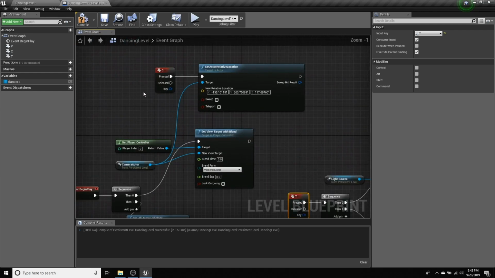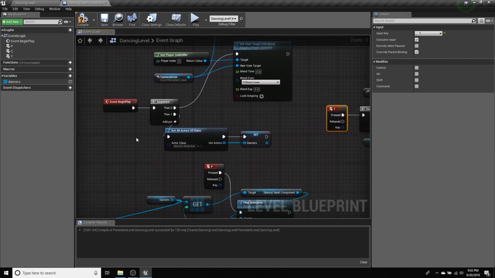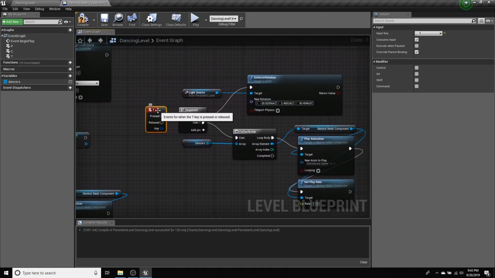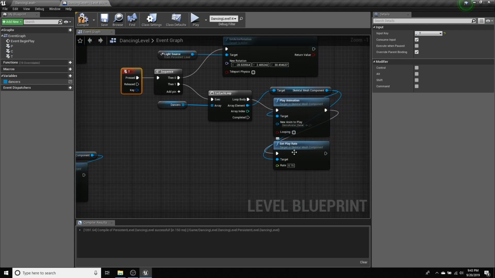So, kind of a review. This is to do a dramatic camera cut, which maybe we won't do this particular run. When I start the scene, we're grabbing all of our dancing avatars. Every time we hit P, we're grabbing a random dancer and having them play the animation. And when we hit T, we're going to have that intense dark lighting, and all of our dancers are going to move together very, very slowly.